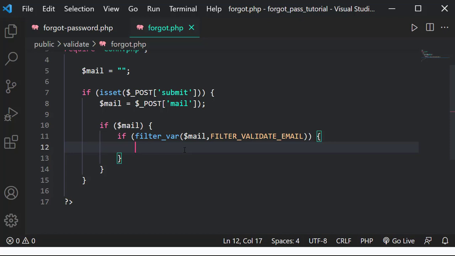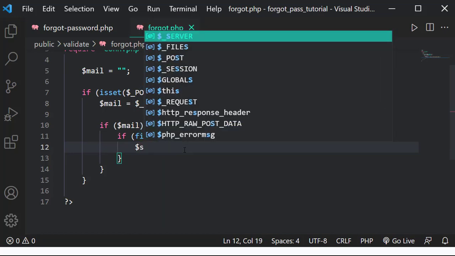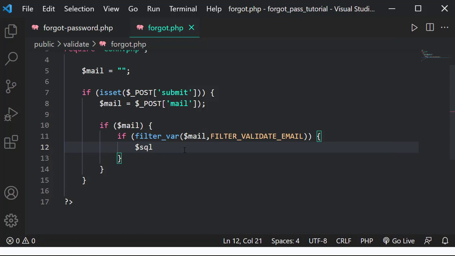Now for us to do that, we need to check the email address we have in our database, and to do that we're going to have the SQL. We're basically creating a select statement. So we can now come and say, wait a minute, we need to have this in brackets.